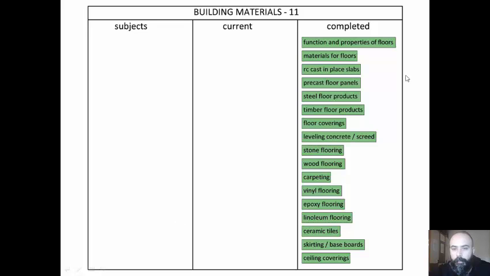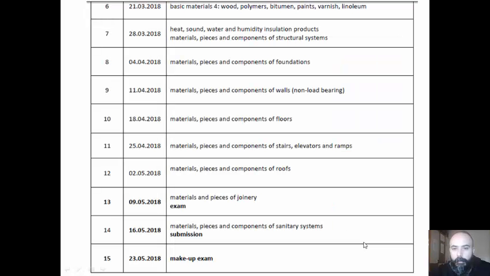This is the end of today's subjects, and next week we are going to talk about materials, pieces, and components of stairs, elevators, and ramps.